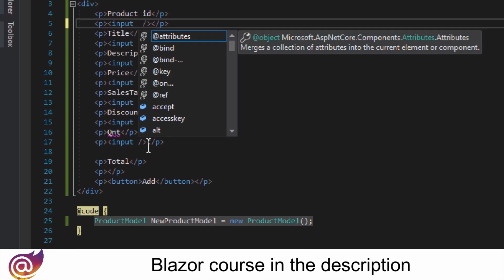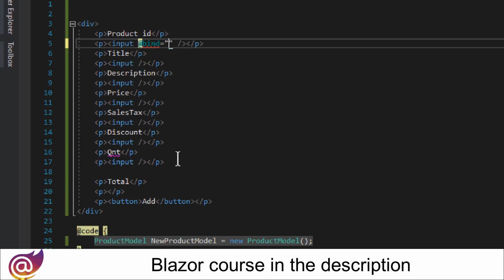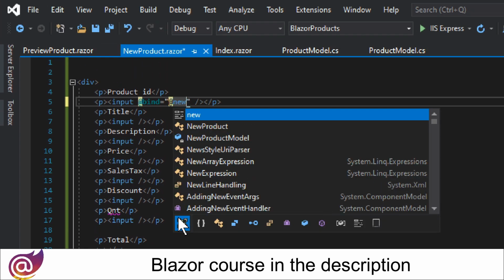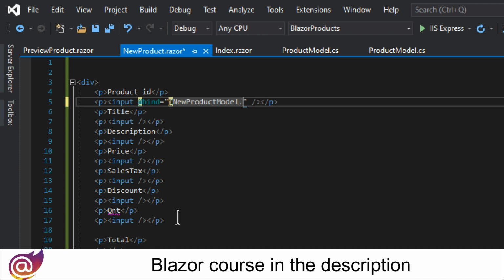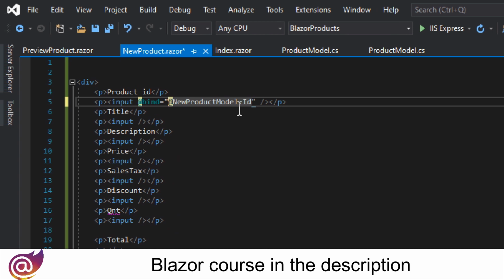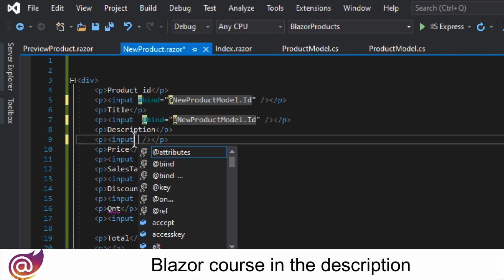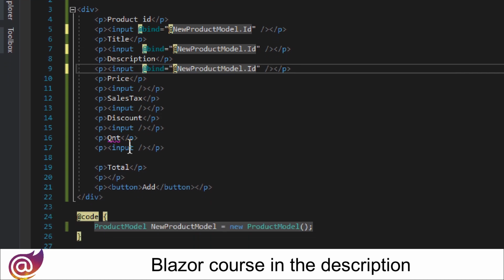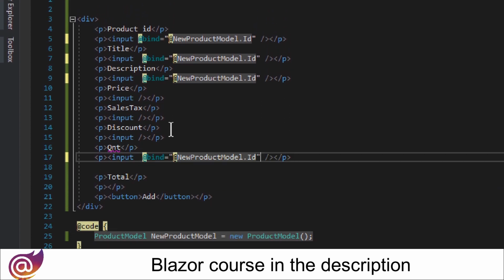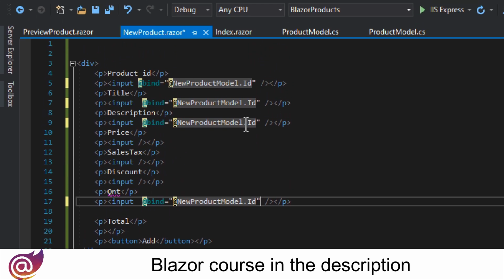And then we have input. Okay, input for the product ID. So we can bind it, like that. That would be new product model. We have to use that new product model, and then we have ID. Okay, I will actually copy this and paste it in this and in this. Okay, and I can also do that in quantity. I probably don't want to do that in price, sales tax and discount because it needs to be more dynamic. I hope and I believe I can make that happen.